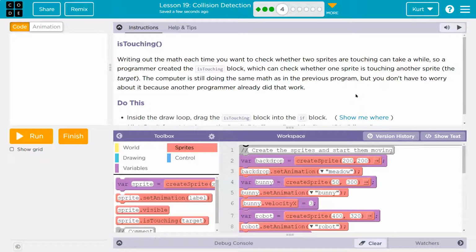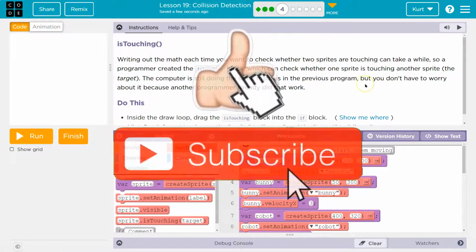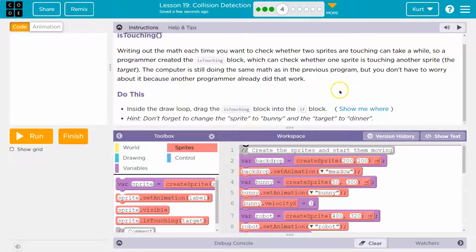So a programmer created the is touching block, which can check whether one sprite is touching another, the target. The computer is still doing the same math as we just saw in this previous chunk, but you don't have to worry about it because another programmer already did that work. Yeah, it's a method. It's built in. We can just use it.